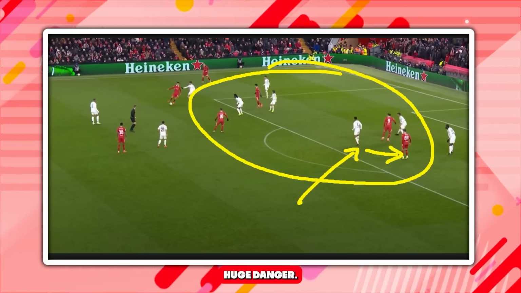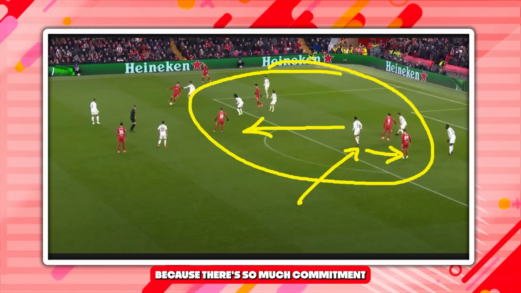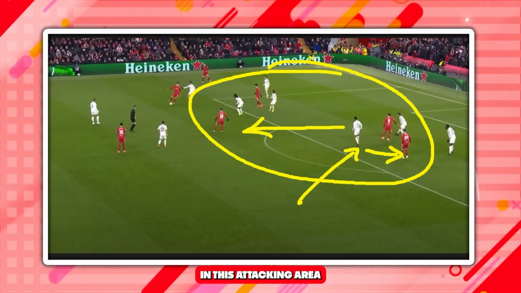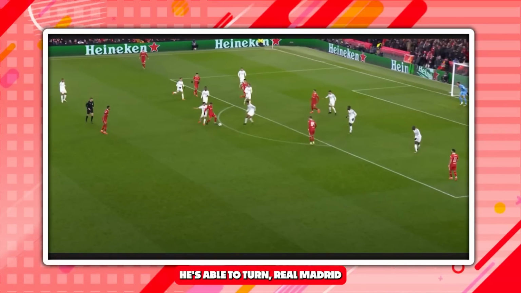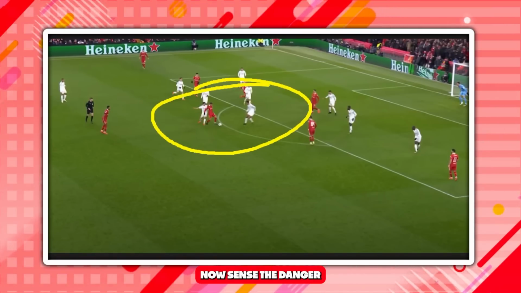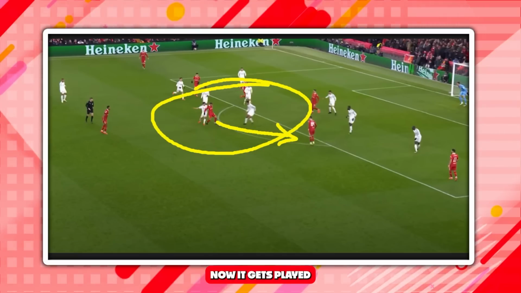Danger, danger, huge danger. But it also means that Real Madrid can't go and press out because there's so much commitment from Liverpool in this attacking area. As it gets played through, you've got Alexis McAllister and he's able to turn. Real Madrid now sense the danger on the outside of the box, but it's the 1-2 that now gets played.